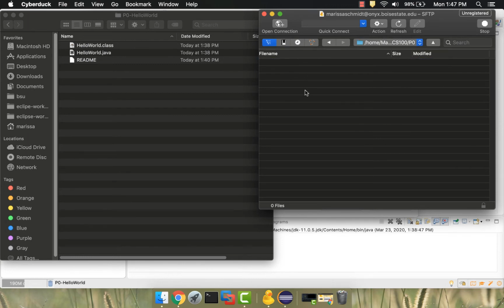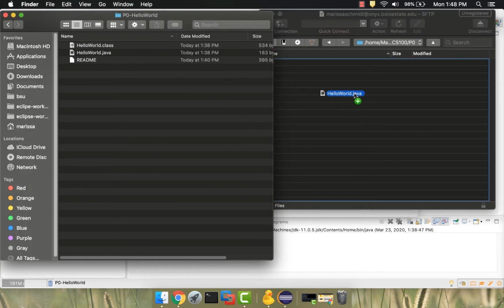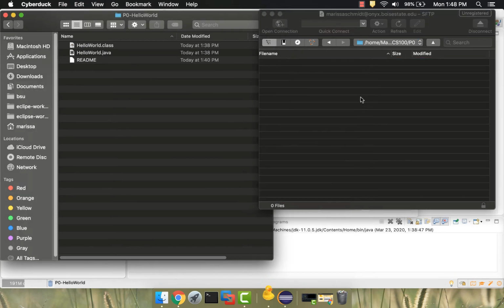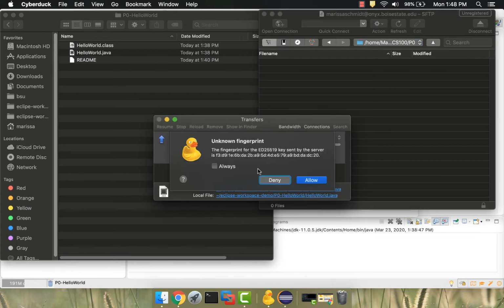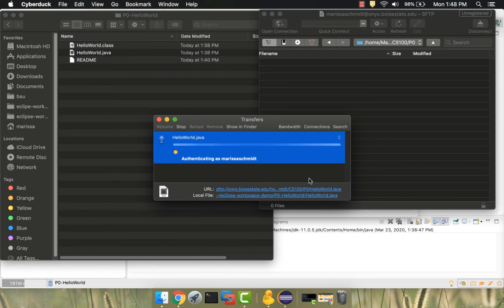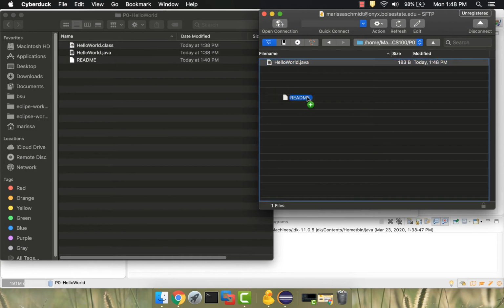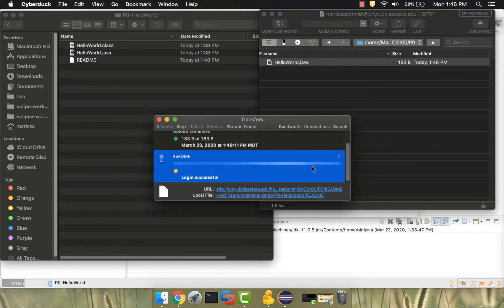And this folder is where I want to place all of the files that I want to submit to my instructor. So what's nice about CyberDuck is that I can just drag and drop from my host machine, my Mac, over to Onyx. So if I drop this over here, there was a message, unknown fingerprint. I'm going to click always because we'll allow it. So copy my Java file over, and then I also want to copy my README file.